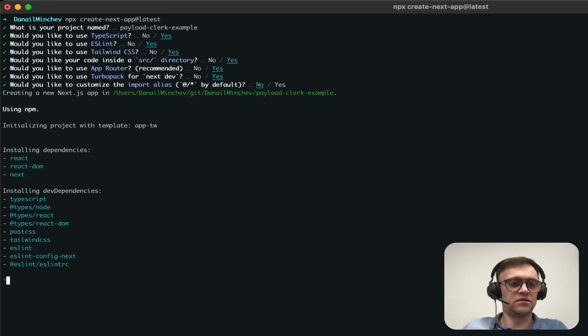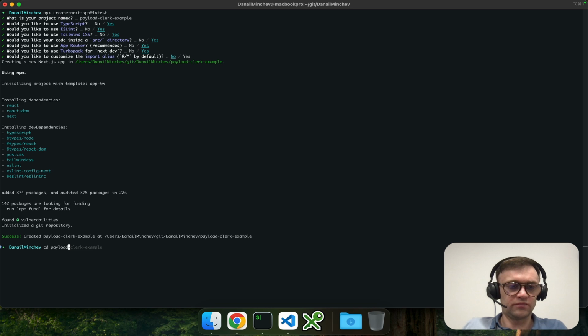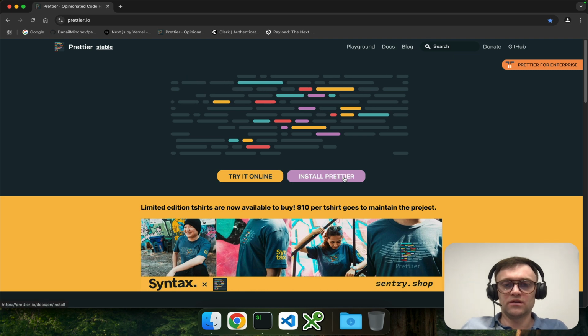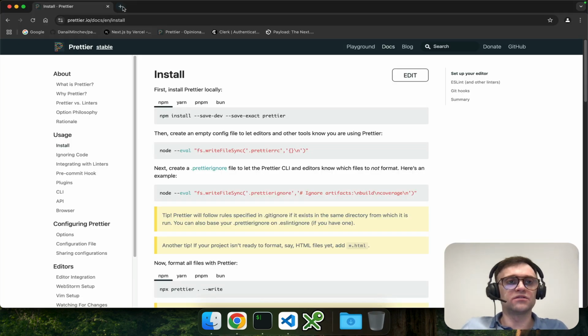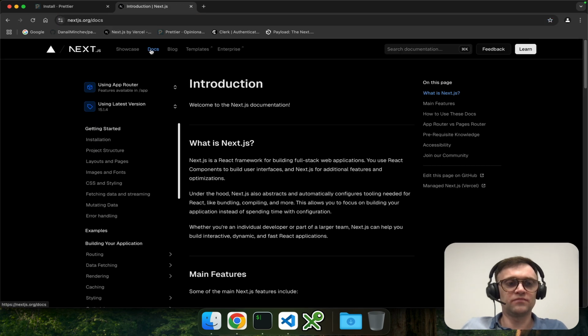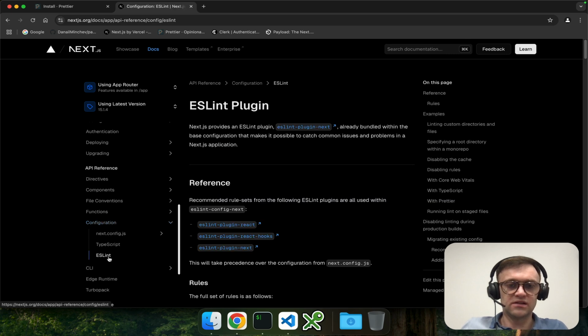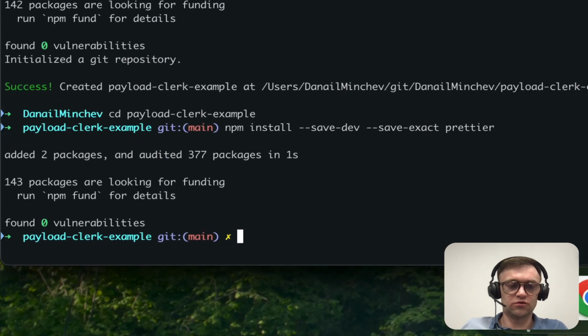And the dependencies are being installed. So we're going to add Prettier as well to format our source code. Okay, let's navigate to Payload Clerk example. Let's go to the Prettier website, install Prettier, and copy the dependency which we need to install. Let's go back and check the Next.js documentation. Inside API reference, we have configuration, we have the ESLint with Prettier section. We need to install ESLint config Prettier so that Prettier and ESLint work together. So I'm going to add this dependency as well.